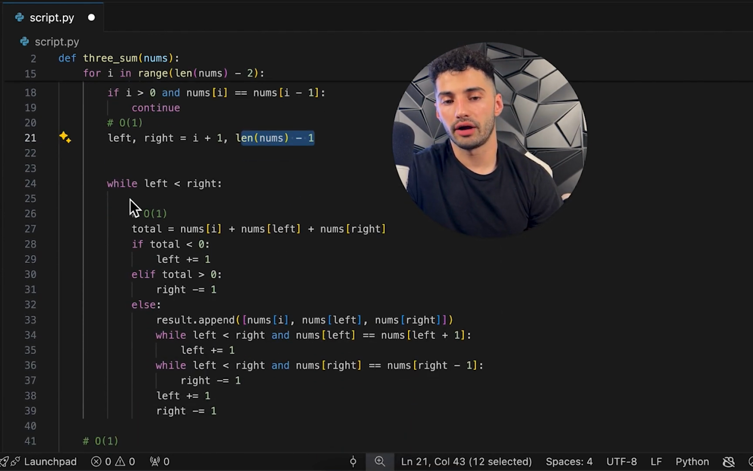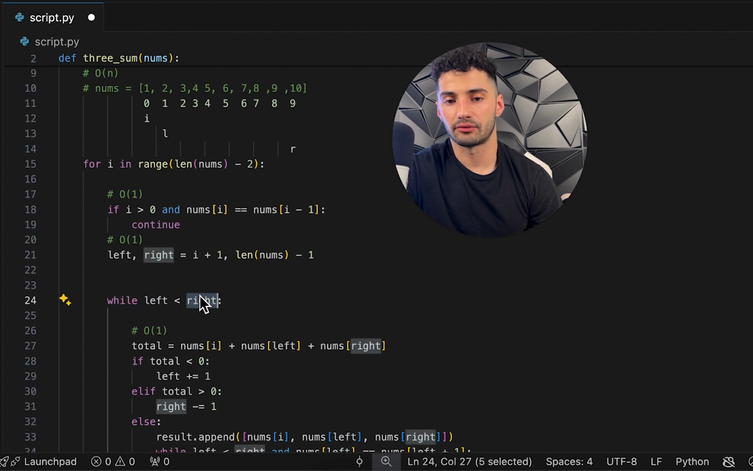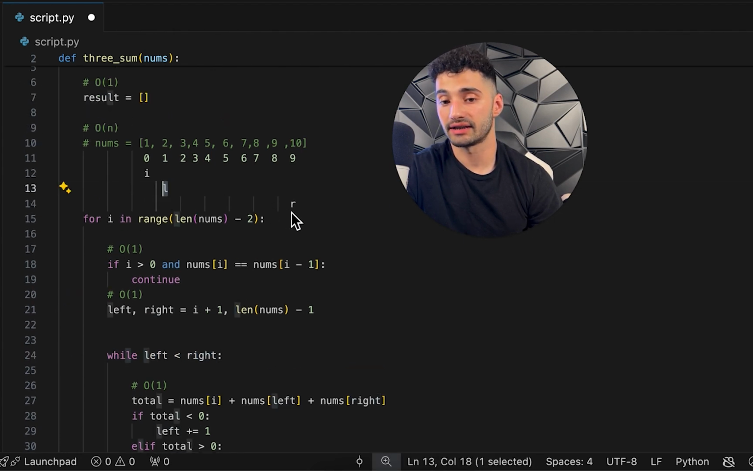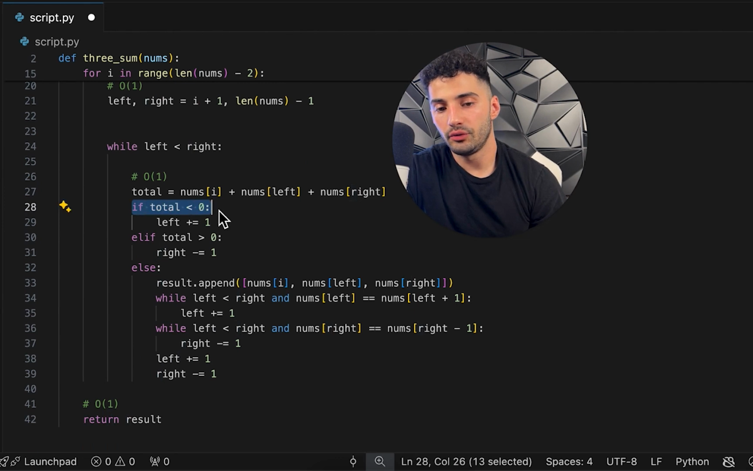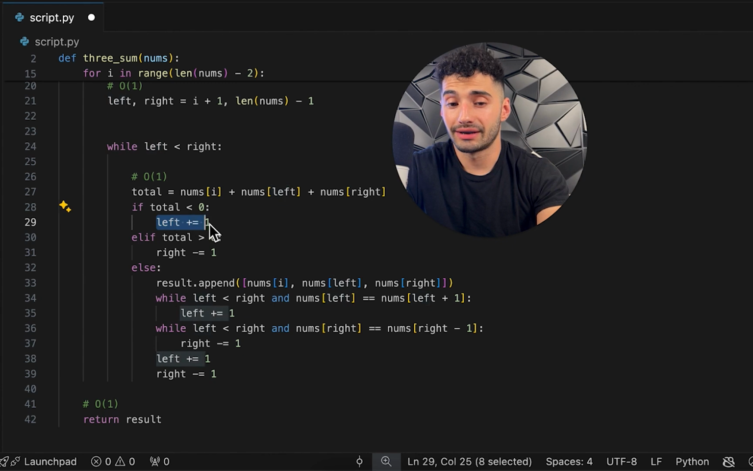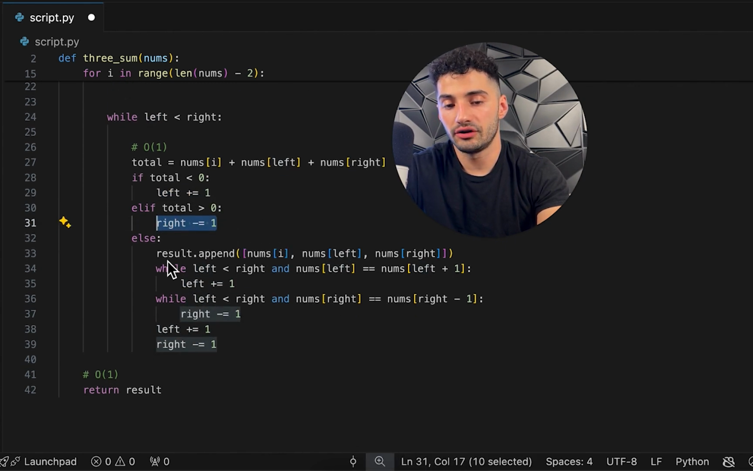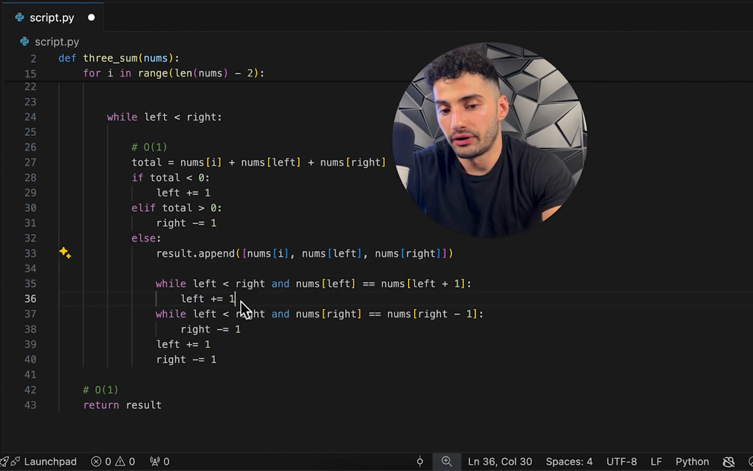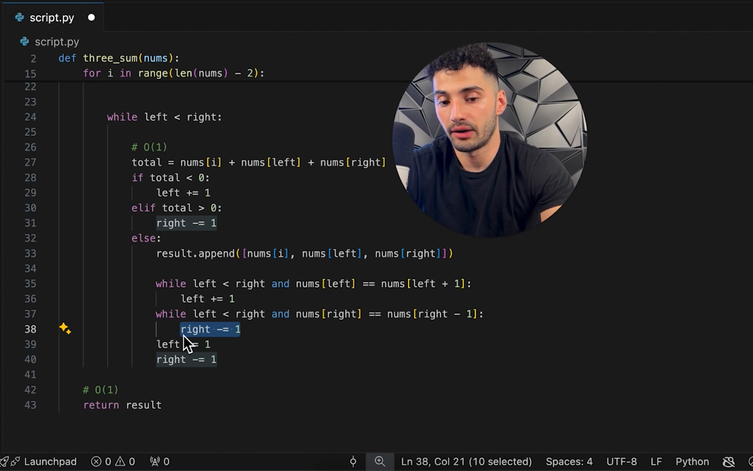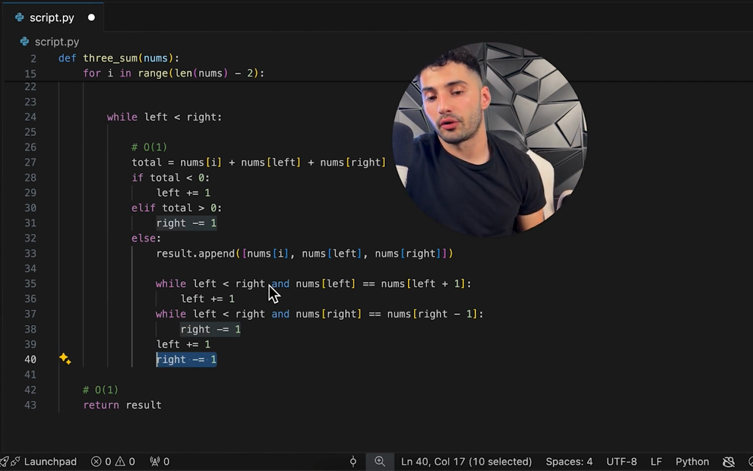And in this while loop, we're saying while left is less than right. So right now, left being 1, it is less than right. We're going to be doing a bunch of comparisons, and depending on these conditionals, we're either going to add 1 to left or subtract 1 from right. We're also going to do that in these loops as well. We're either going to increase left by 1 or decrease right by 1. And then at the end, we will also increase left by 1 and decrease right by 1. This loop is going to break when left is no longer less than right.